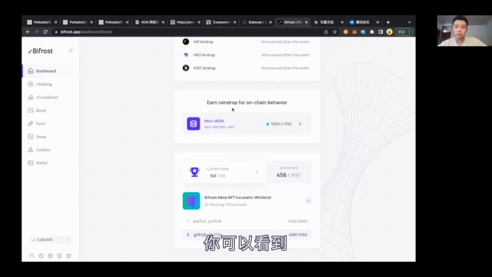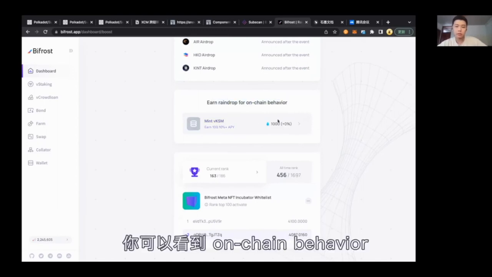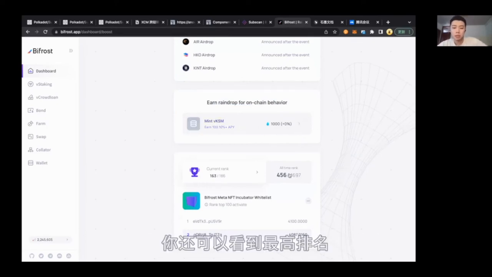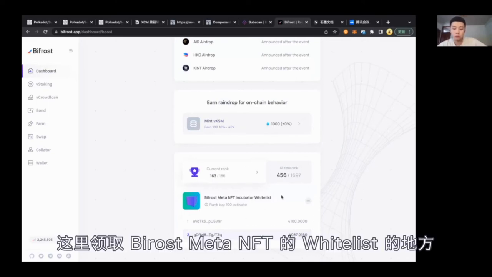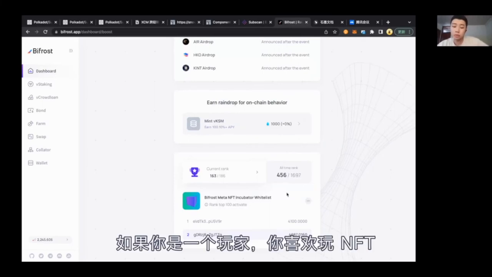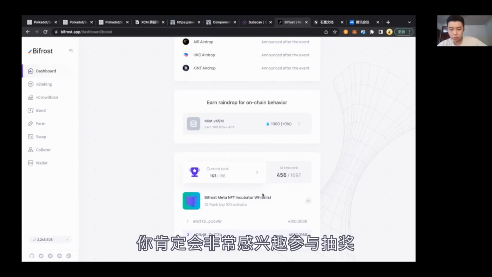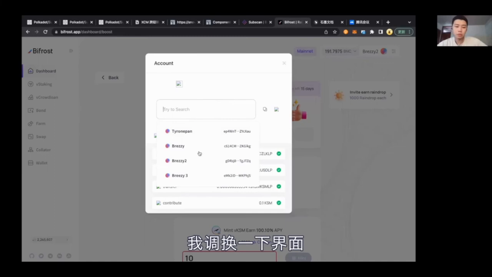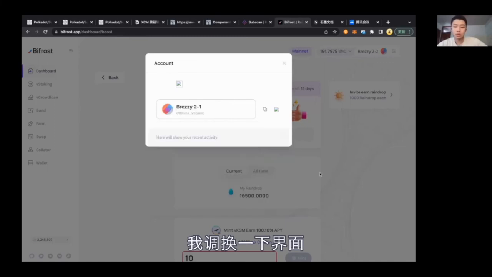You can see the on-chain behavior, which is the score that you made for VKSM, and the all-time rank, and that's for claiming the whitelist of the Bifrost NFT. That's the name of it: Bike to Asgard. If you are a player or a collector of NFTs, you will definitely be willing to draw on it. Okay, let me switch back to an account that I showed you previously.